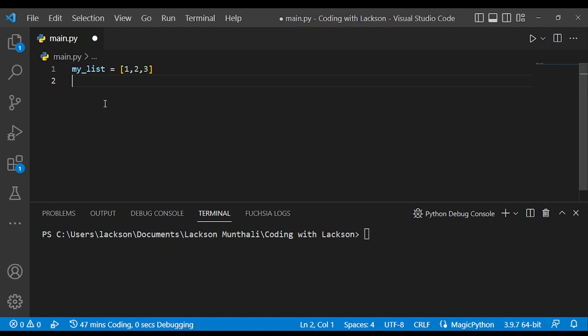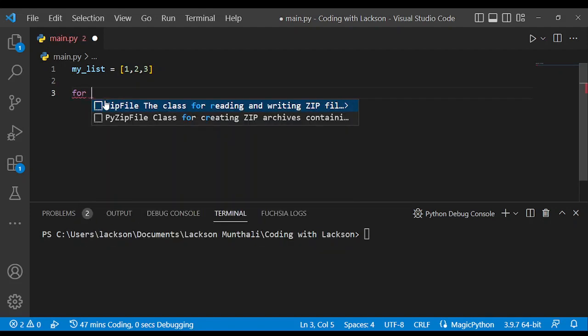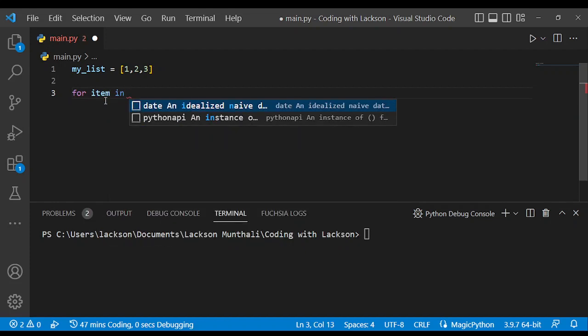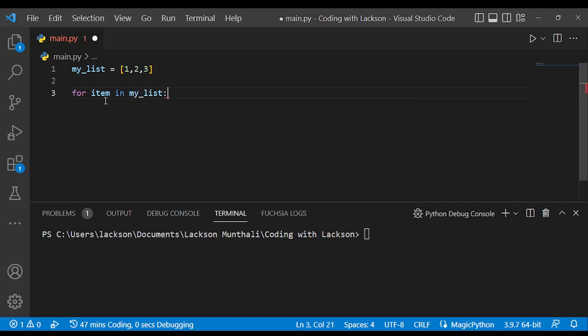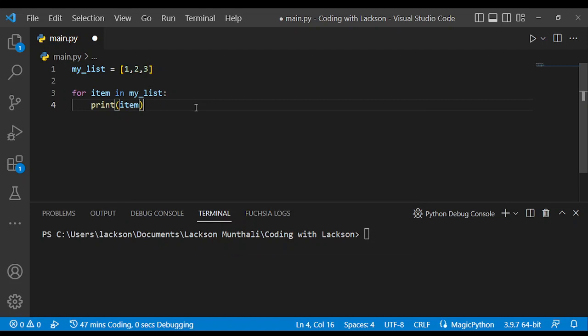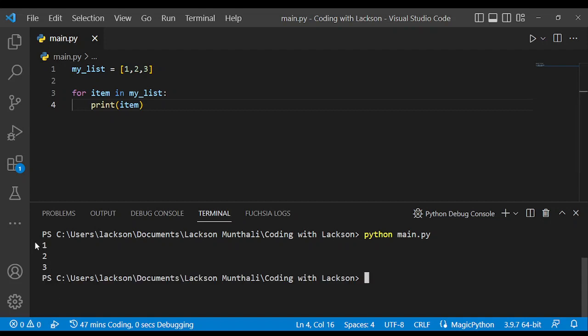For example, if we wanted to print each item in the list, we can say for item in my list, print item. If we run this, you'll notice that it's going to print the items, as you can see here. It first starts with 1, which is the first item in the list. It's going to print 2, which is the second item in the list, and it's going to print 3, which is the third item in the list.